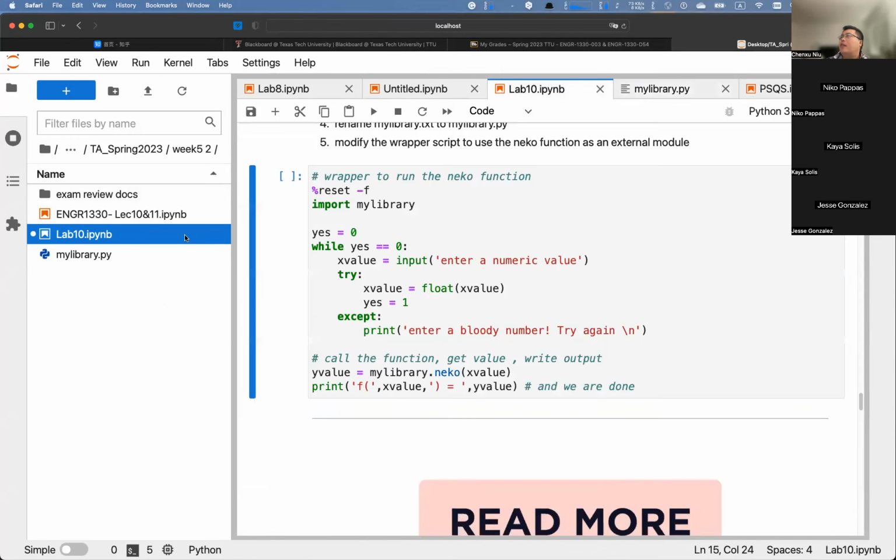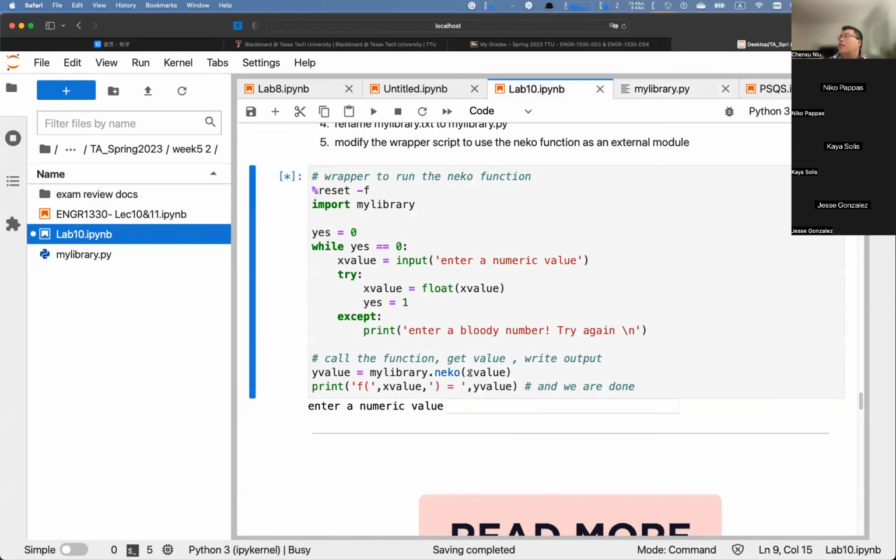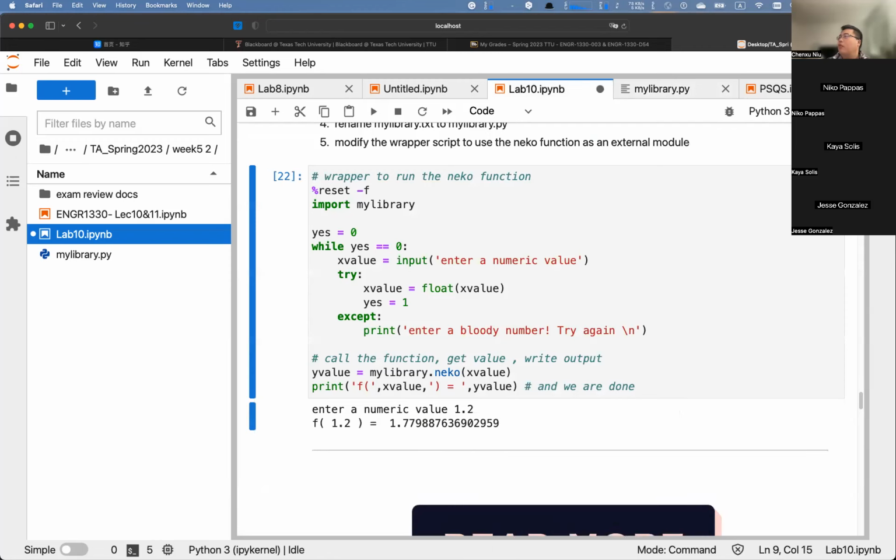So let me check and write. Enter a value, 1.2. Yeah, then the result is this way. Okay, so please do it correctly. If you don't have mylibrary.python, when you run this cell, there will be some errors. So please make sure you have this mylibrary.python.